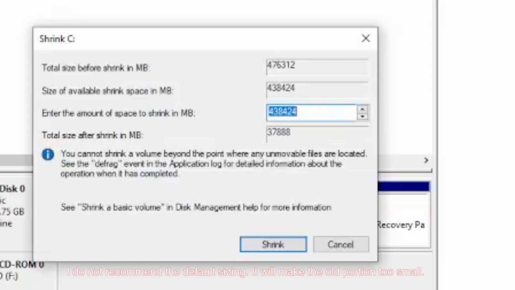I also want to say, do not make it too big or too small. Too big will ruin your current partition and make it too small for Windows to function properly. And too small will make it so that you are unable to install Windows. Depending on your hard drive size, I recommend maybe 50 gigabytes. If you have a 500 gigabyte drive, maybe 100 gigs. I will leave a link in the description of what I personally recommend for what size you should do.